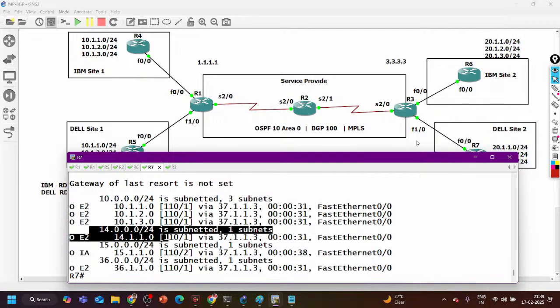Sir, 36 also came with this? Yes, 36. All the prefixes that the VRF or router is exporting with RT value 100, all those prefixes will now be imported into this. That is the meaning. Whatever prefix is exporting RT value 100, that will be imported in this VRF.